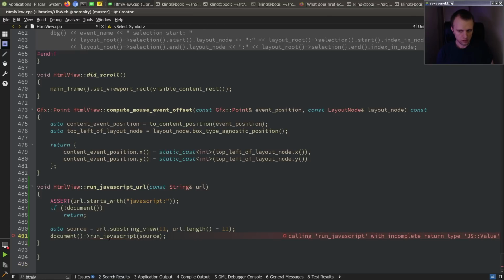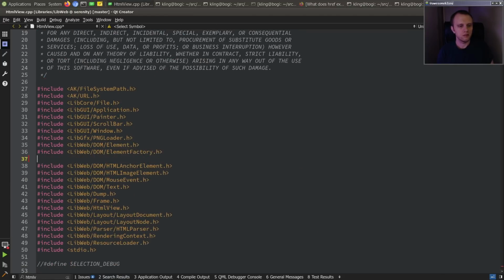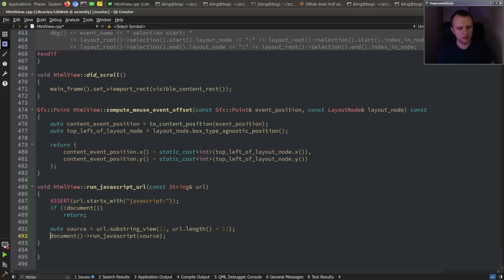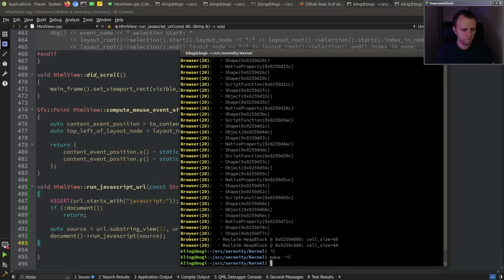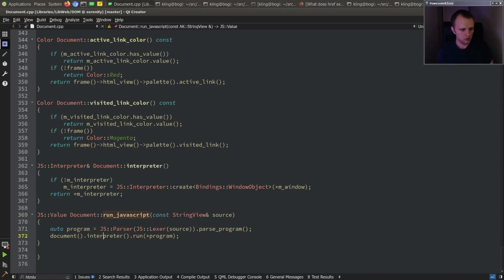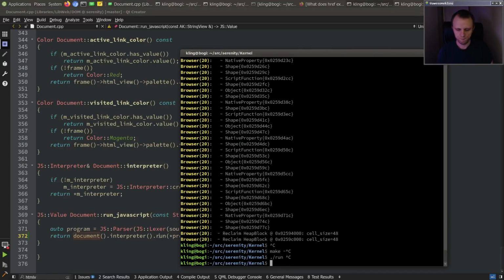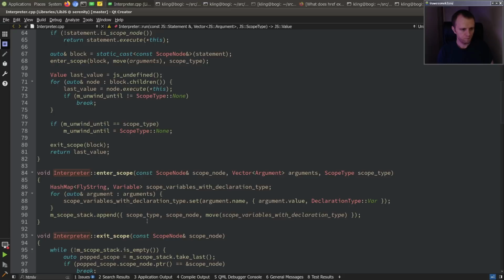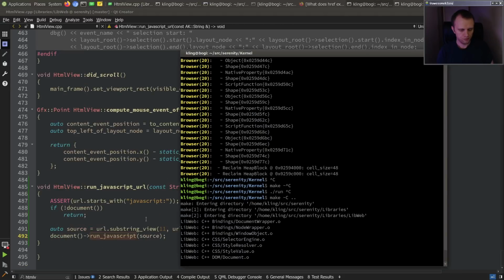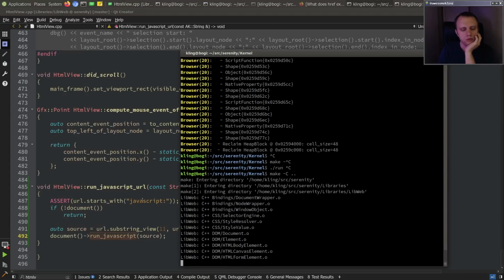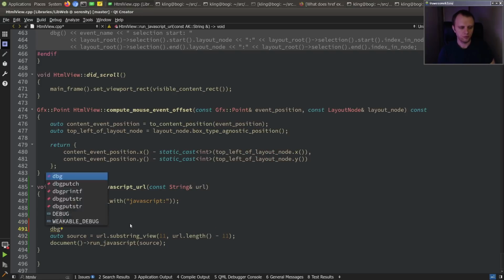We wanted to run the JavaScript, but then we needed the JS value to be understood. So that's okay. We can just do that. And we're ignoring the return value here anyway, so whatever. But we shouldn't ignore returning something, so we'll do that. So that's pretty cool if that works. And we should log running JS from URL.